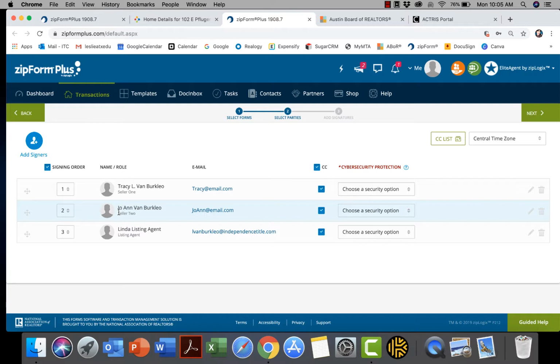Of course, if Joanne notices something incorrect at that time, she can quit and contact the agent and say, hey, I think Tracy made a mistake on the documents. Can you resend those to him and let him start over? Okay. And then the agent would be the final person to receive the documents. They're going to review everything one final time and sign.